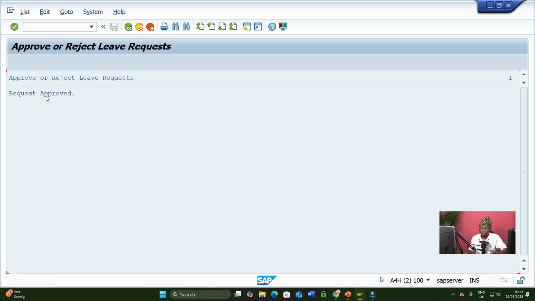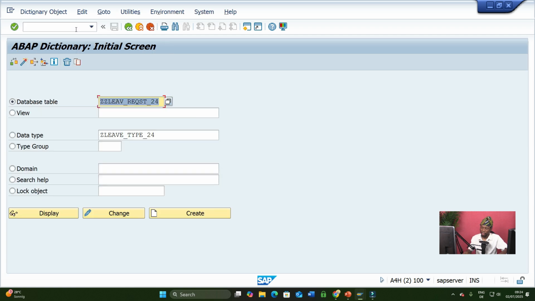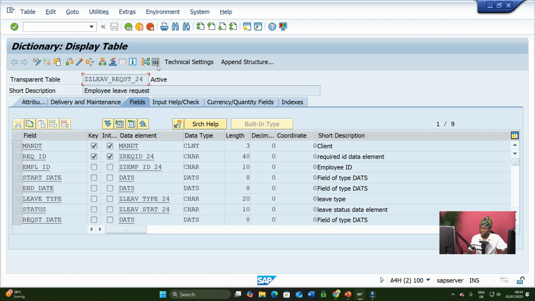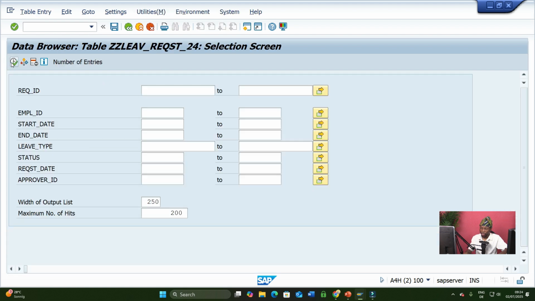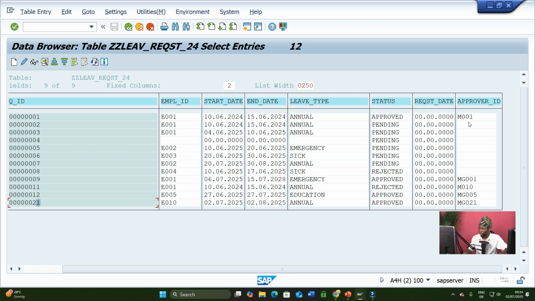So in future, we could say request approved for this ID and for this employee. This is what we can improve in future. And yeah, let's go to the ABAP dictionary now. SE11. Let's check the table, the database leave request table. So display, check the contents of the table, then execute. So we expect 21. This is the required ID here. And then you can see now that the approval ID is manager 21. Okay, so request date. You can add this in the program, request dates to use current dates. This we will fix at the end.